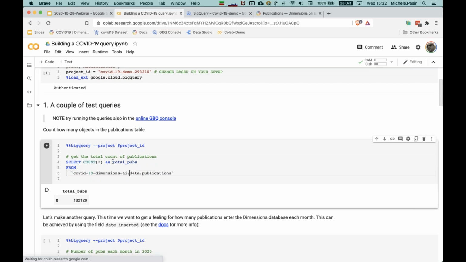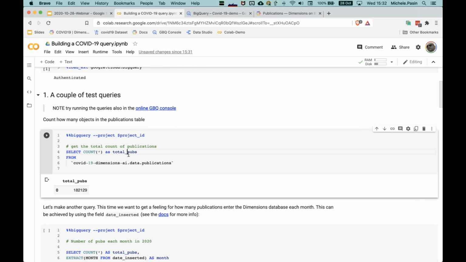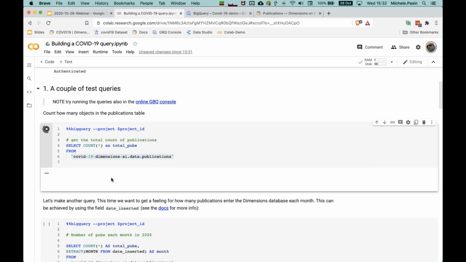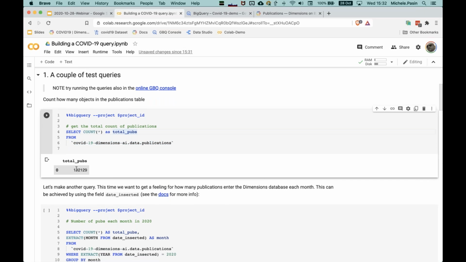Once you're authenticated, you can use this little magic command to run BigQuery queries from a cell. You always have to pass the project ID, so the project you are accessing your data sets from, otherwise it won't work. So in my simple query here, I'm counting how many publications I have in the public COVID-19 dataset. I'm going to run it, and this now tells me 182,000, which is already quite a few more compared to a couple of days ago when I first tested this. This field is really, unsurprisingly, booming.